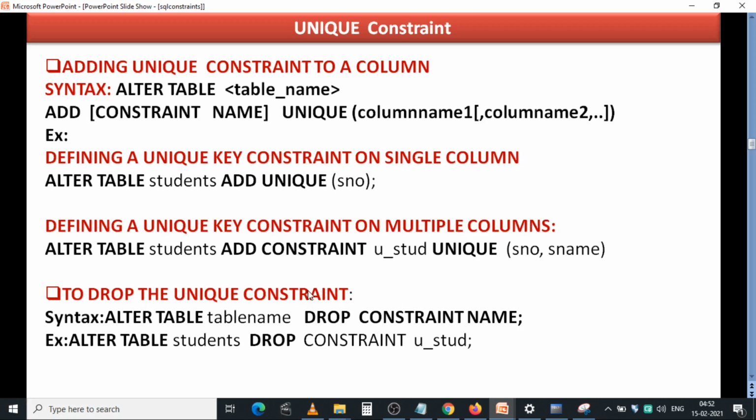And also, to drop the unique constraint: ALTER TABLE table_name DROP CONSTRAINT constraint_name. So without a constraint name, you cannot drop the constraint of a column. That's why it's preferred to give names to constraints. So: ALTER TABLE students DROP CONSTRAINT u_stud.